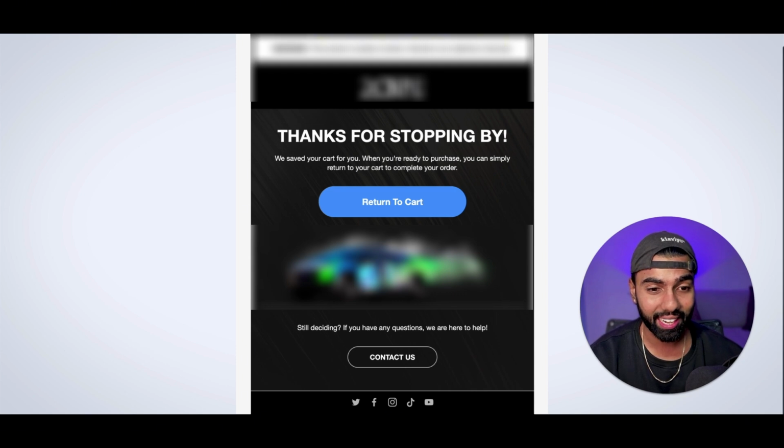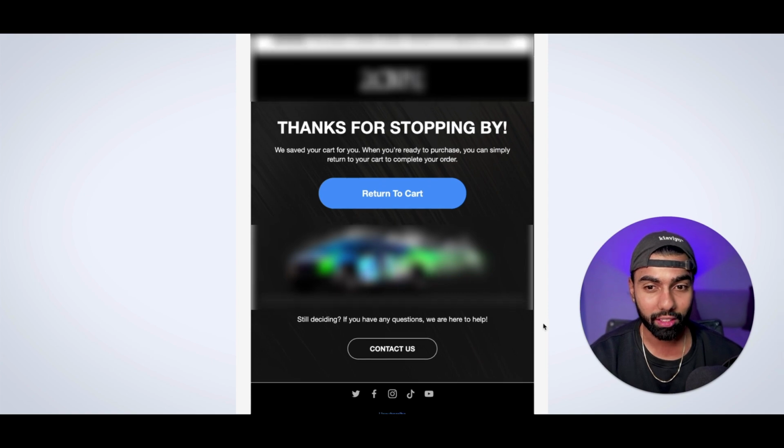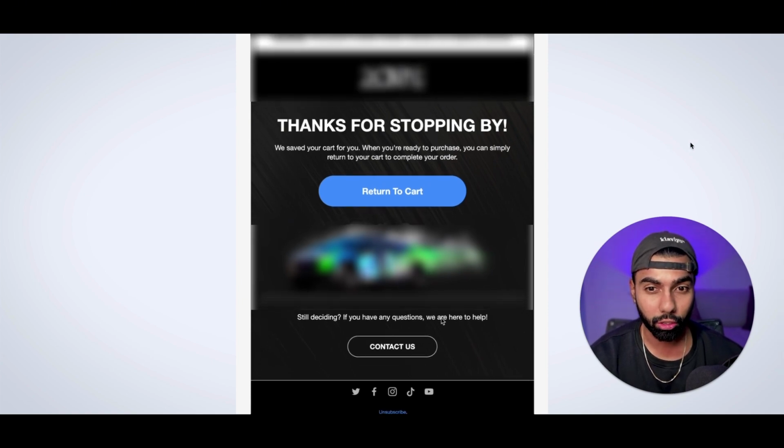So they haven't really added any social proof. They haven't really addressed any common objections. It's just a very, very bare bones, simple reminder email, which is not going to cut it. So that's why I've added those notes to my audit.